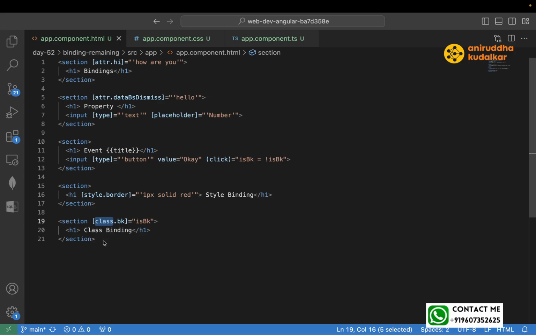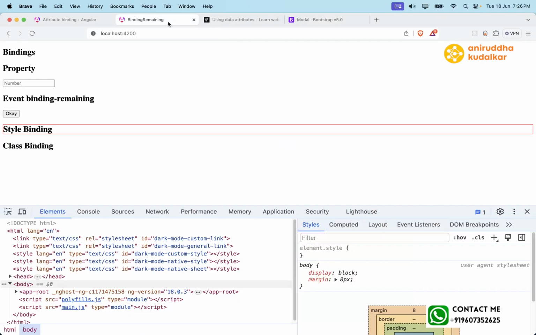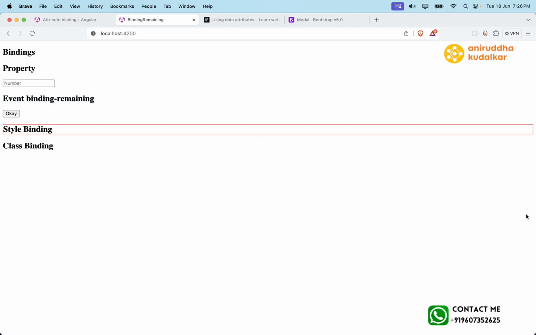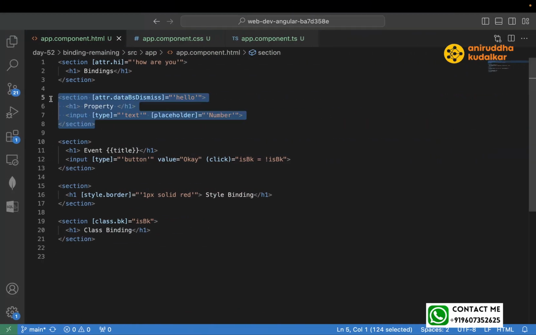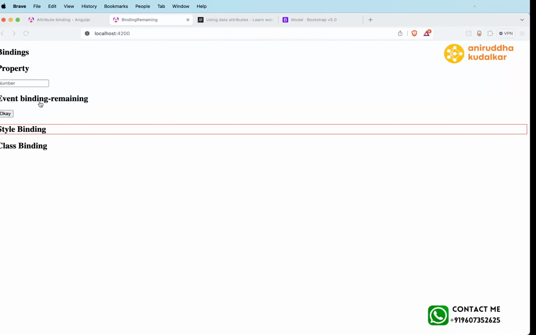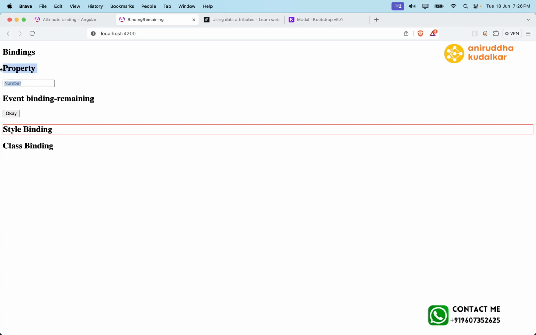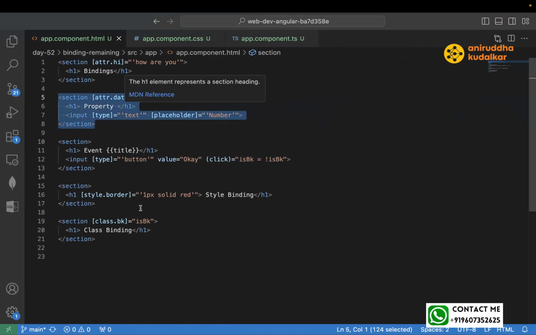And please show me the output of the second section. See here. Second one is what? This one? Yeah, property. Property. Okay. Okay.